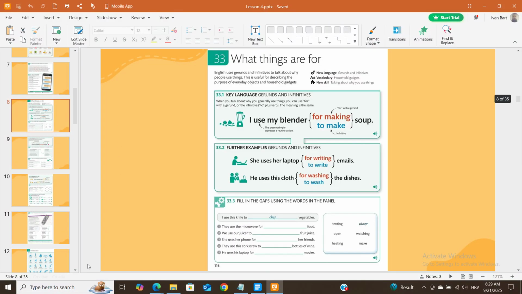33 What things are for. English uses gerunds and infinitives to talk about why people use things. This is useful for describing the purpose of everyday objects and household gadgets. New language: gerunds and infinitives. New vocabulary: household gadgets. 33.1 Key language: gerunds and infinitives.